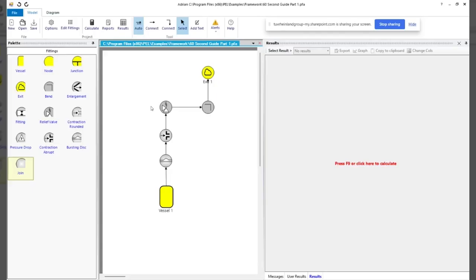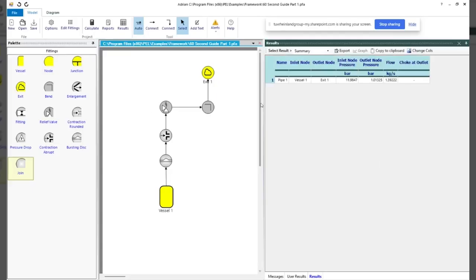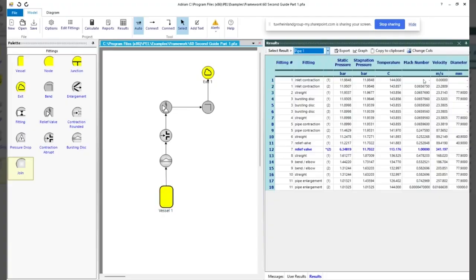This is the 60-second guide example in Adept. I'm just going to press calculate. So we've got our pipe results, but I'll look at my details. So this is my detailed pipe results. And maybe I want to understand where in this model I've got a high velocity. So I could look down this column here, velocity.